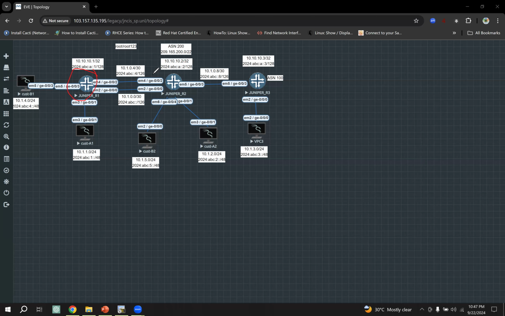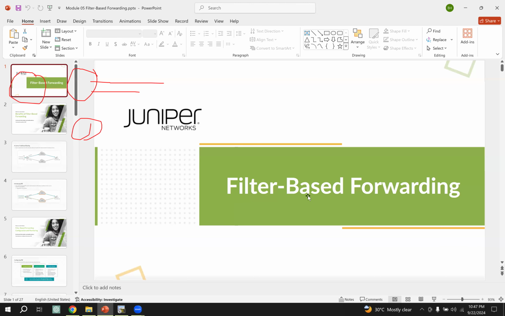So if we need to send traffic, like customer B1's PC traffic, to travel through this link, and this PC's traffic to travel through this link, that is what you can call PBR, policy based routing. In Juniper, this consideration is called filter based forwarding.